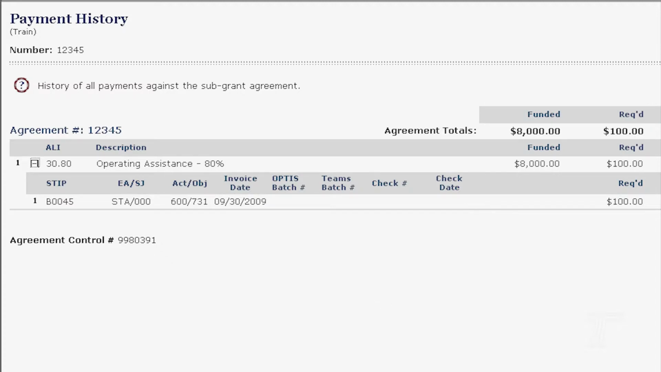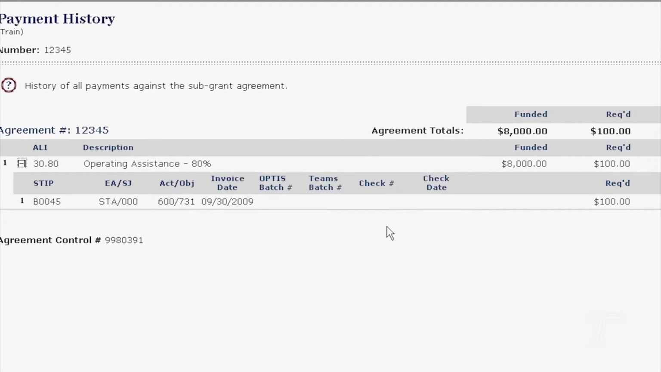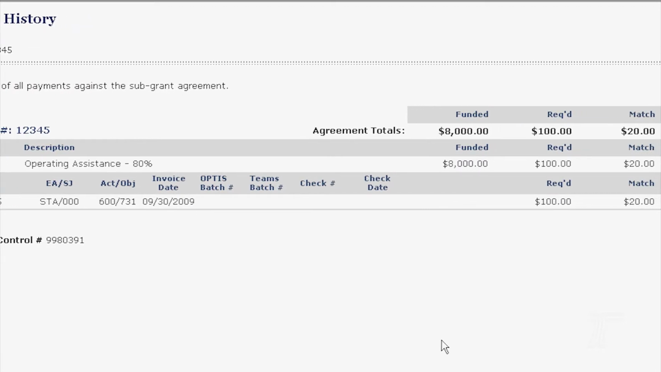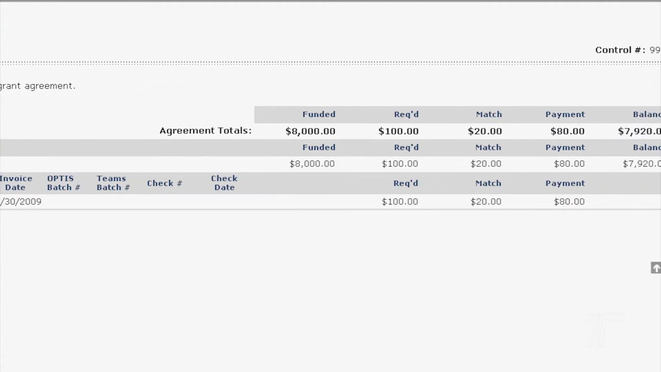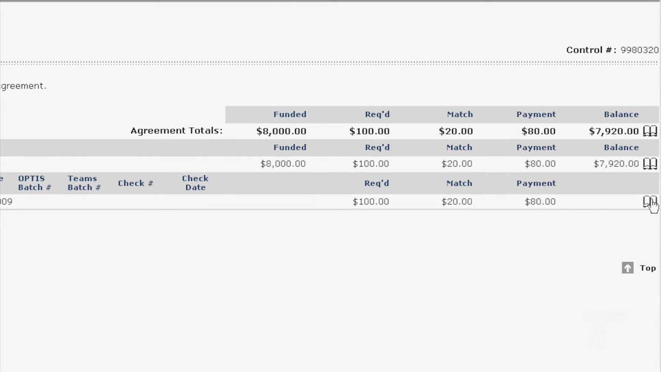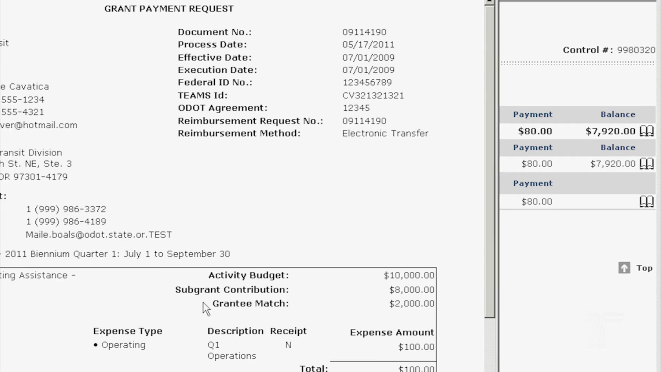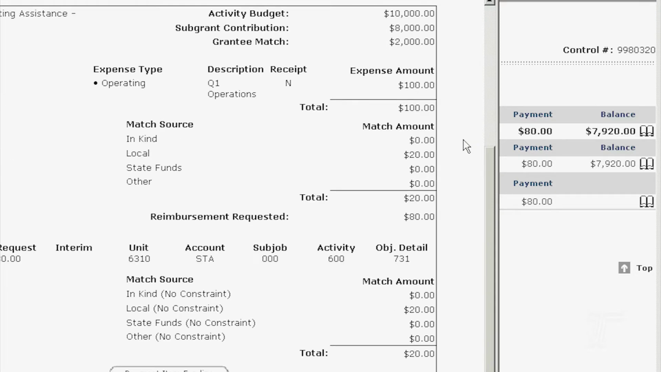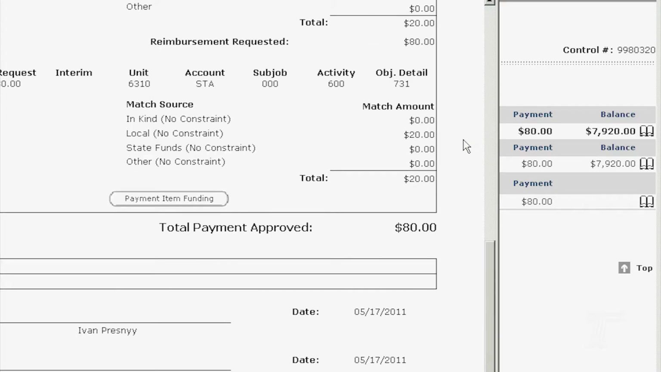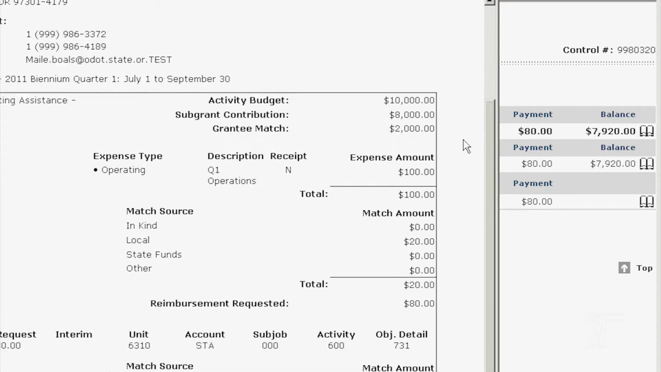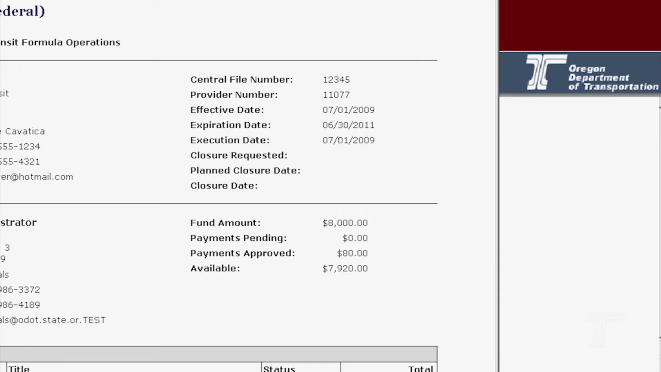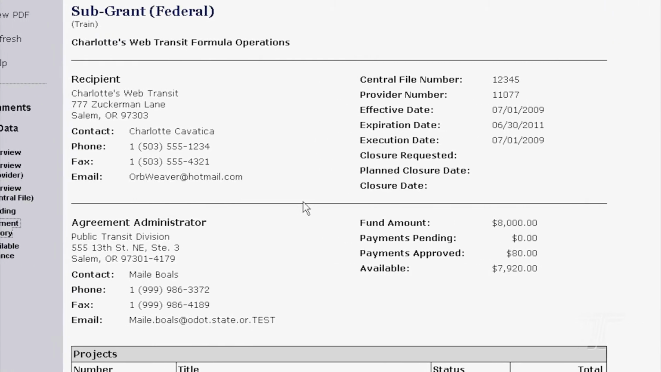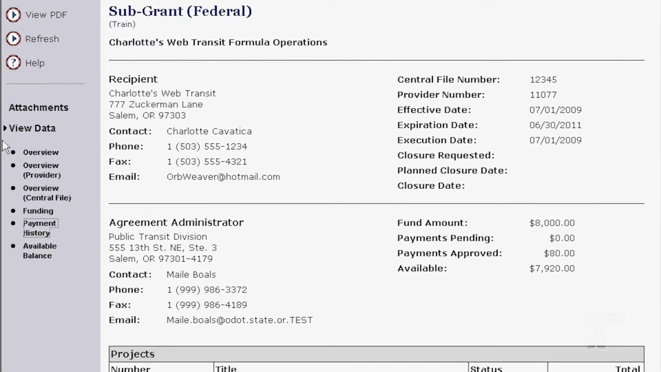But you'll be able to go in and look at all of this. If you need a check number for some reason, it'll be here. And you'll see the dates that different things happened. And then it does have the running balance. And then if you open this, it actually opens up the grant payment request so you can see it. And so that's all accessed from the sub-grant agreement main page.